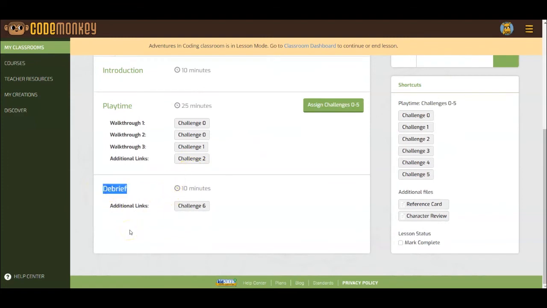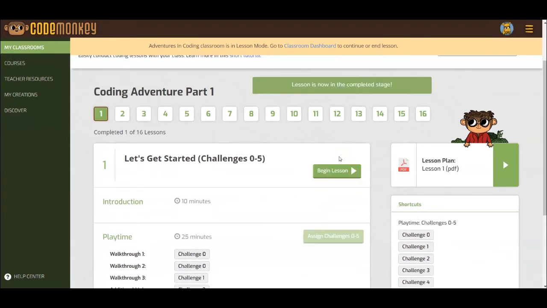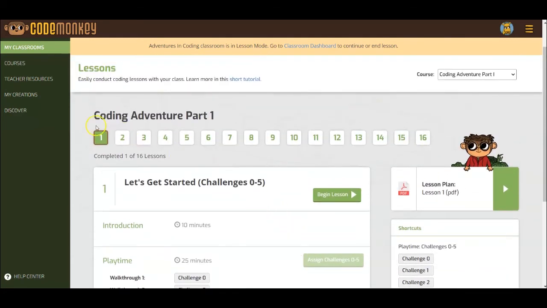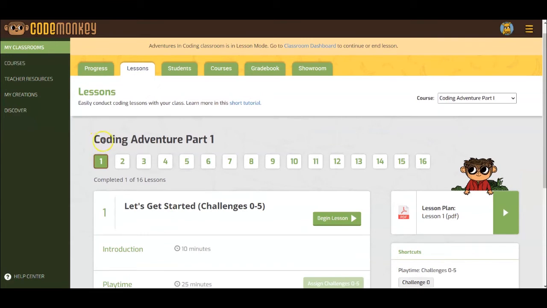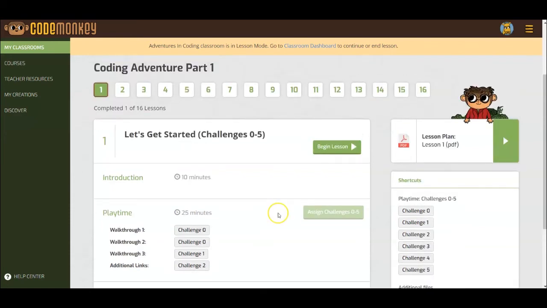Once you are finished, click on End Lesson to exit lesson mode and return students to free play. After you end, the lesson status will be marked as complete and the lesson number will be filled in green. You can always uncheck Mark Complete if you wish for the lesson to remain unmarked. Please note that in case you forget to end the lesson, it will be ended automatically and marked as complete within 2 hours of beginning a lesson. This is to prevent students from getting blocked.